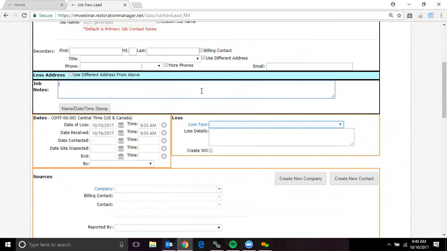Okay, moving on to job notes. Job notes and loss details are the same thing. So I always say when I'm going through training, whatever I type into job notes, I'm going to copy and paste into loss details. Your job notes basically needs to state what happened, what caused the damage, and where the damage is located. Okay, so we're going to say hail damage to the roof, siding, and gutters.